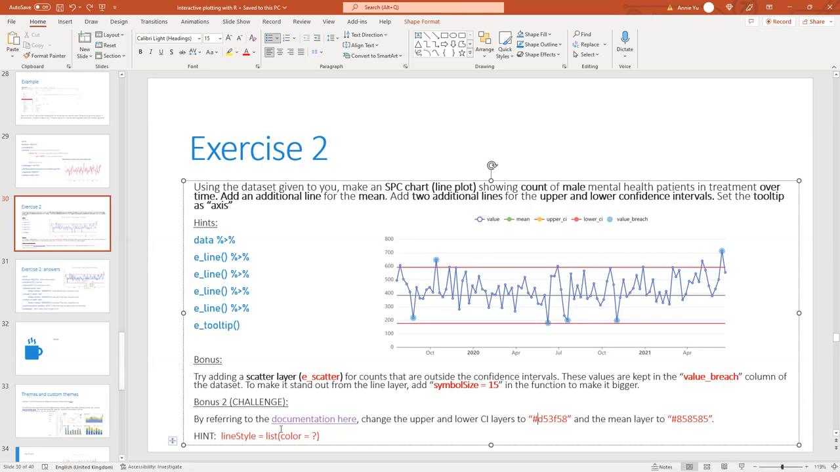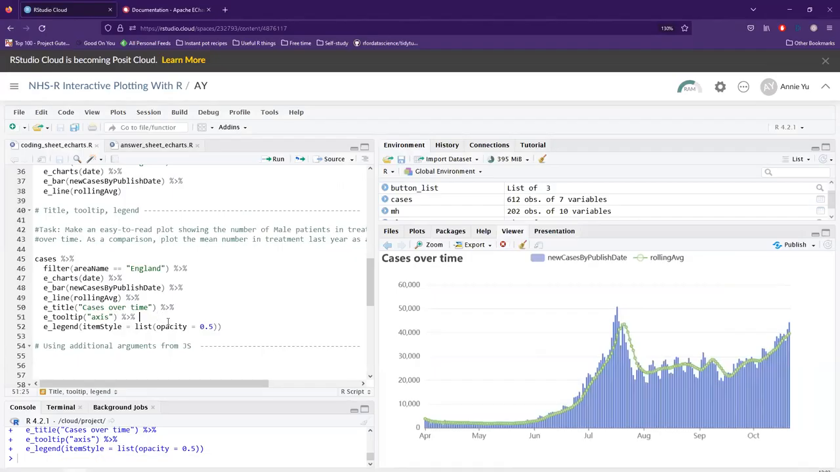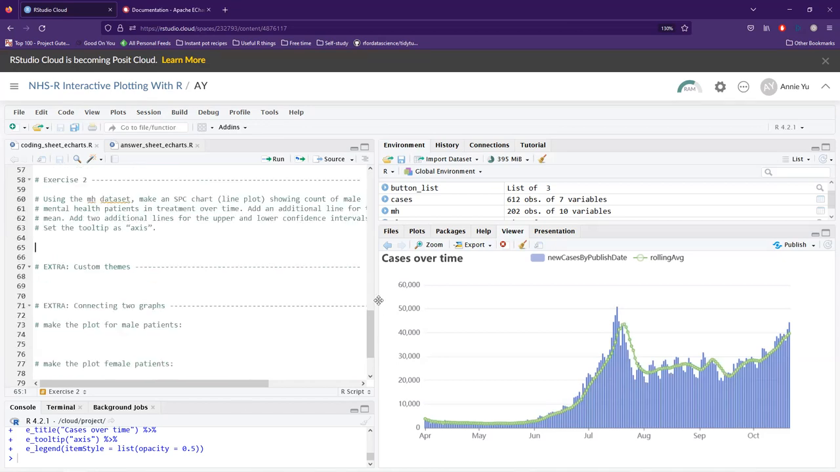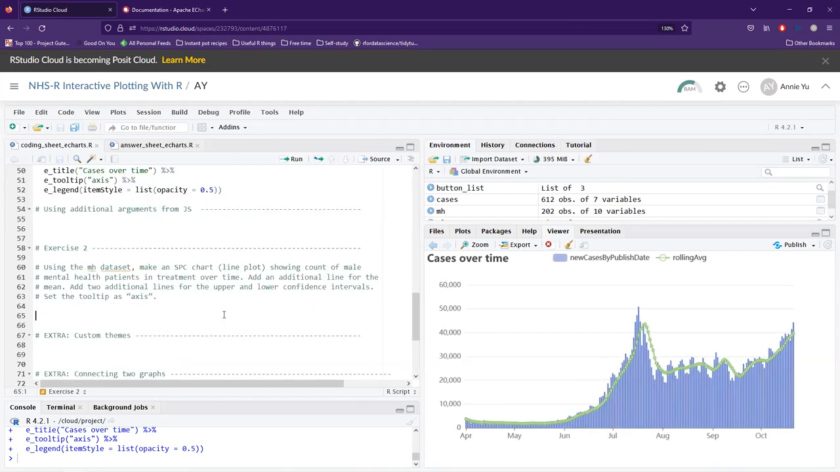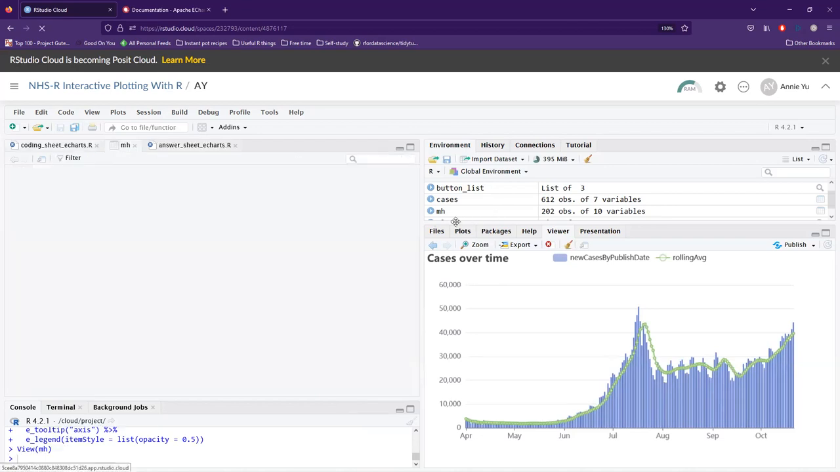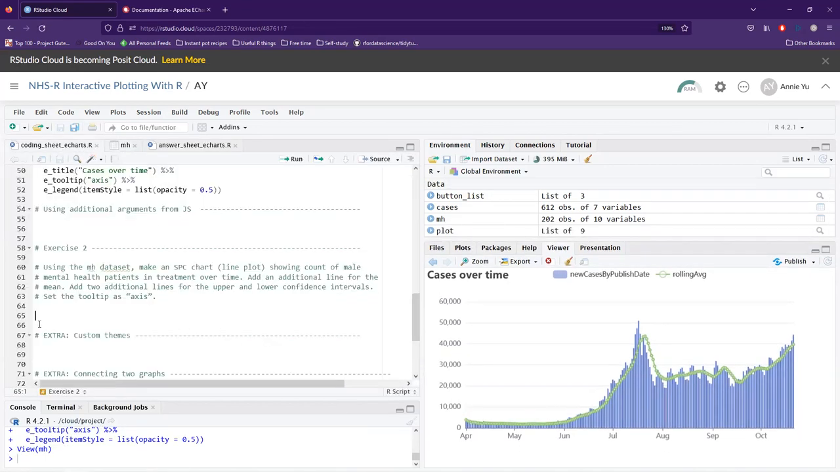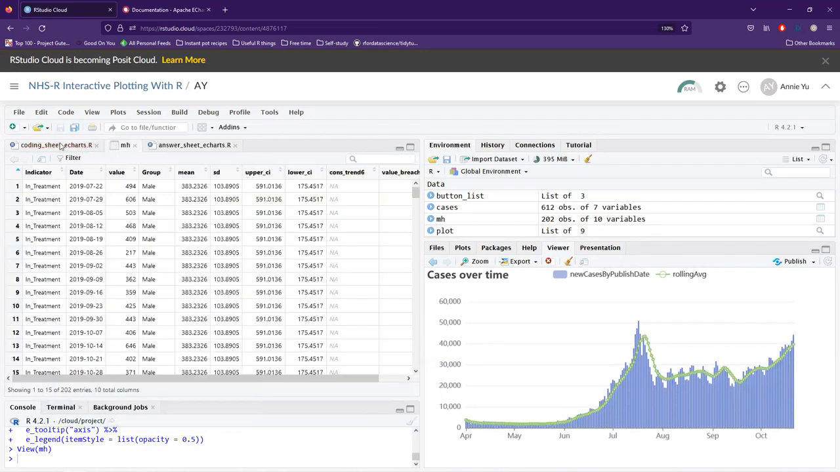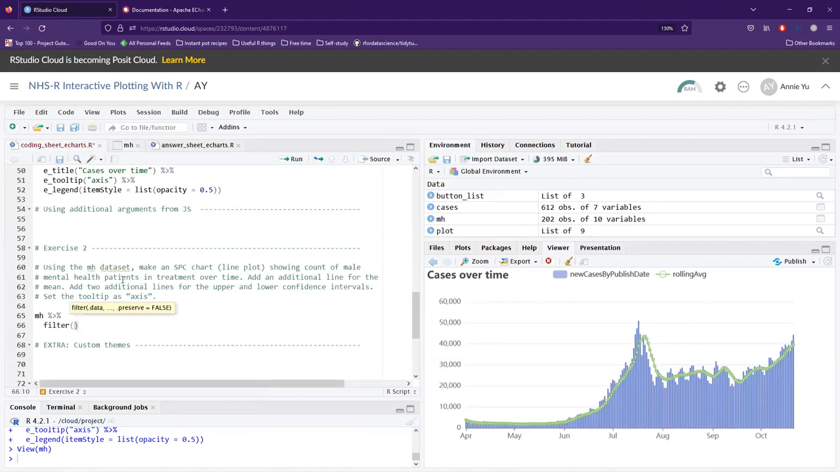So I will just do that, and you're free to follow along. I'll just skip directly to exercise two. Okay, so this is the MH data set. Let me open it up just to remind myself of what the variables are called. We're doing MH, we're piping it into e-charts. Oh, first we need to filter to the male group. So we're doing a filter, group equals male, and then e-charts.